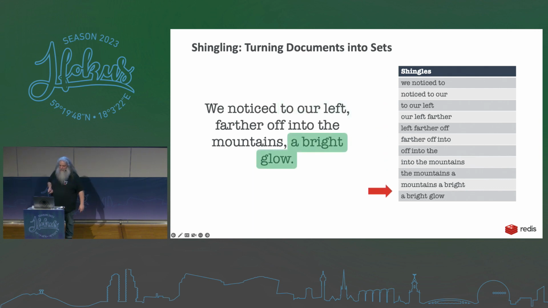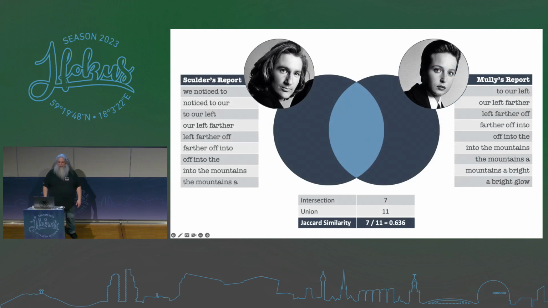So this is from Megatron in the Bushes. We notice to our left, further off into the mountains, a bright glow. And we've shingled this and created a set of trigrams. Now Scalder is making his report for Skinner, and Molly's doing the same. We can take these trigrams and do the same calculation, and we get a 7 to 11 ratio there. So we get 63.6% similar in these two documents.